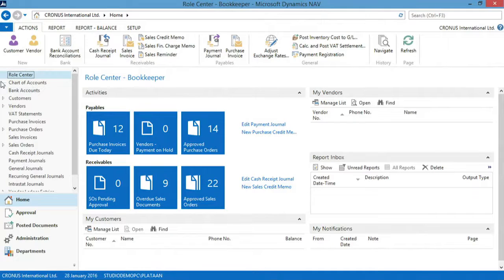Let's now have a look at how we can personalize the navigation pane. There are a number of things that you can do, such as changing your role center menu, but also removing, for example, the departments menu and so on. But let's start by looking at the home menu. So the first thing that I can do is change the home menu.